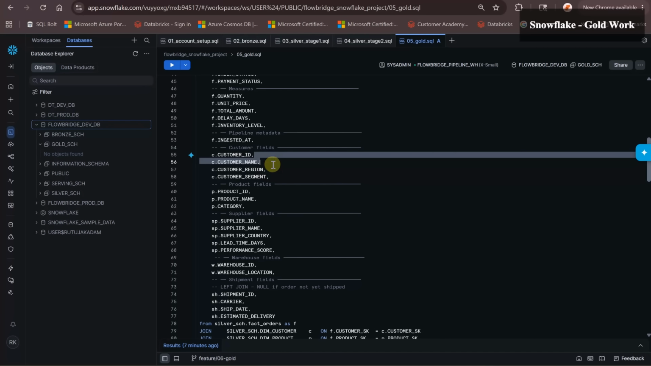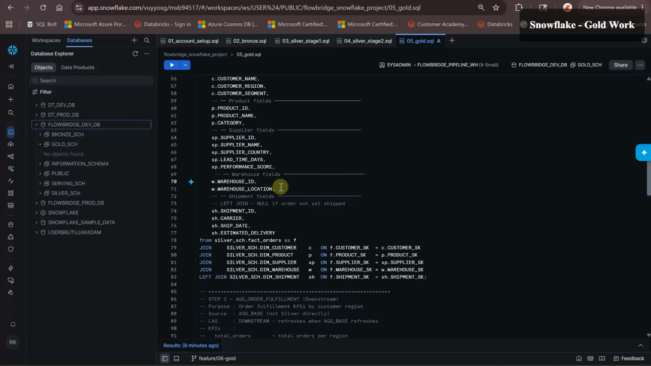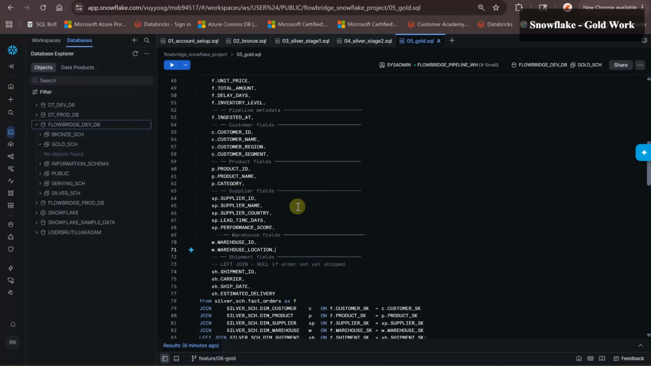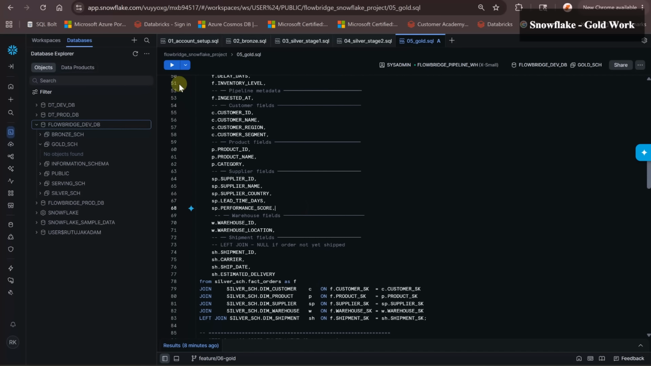From customers, we will take ID, name, region, and segment. For products, we will take product ID, name, category. Suppliers, supplier ID, name, supplier country, lead time days, and performance scores. Warehouse ID, and location. So this is how our aggregation base table looks like, which is our dynamic table. Now let's try to run and create this table.